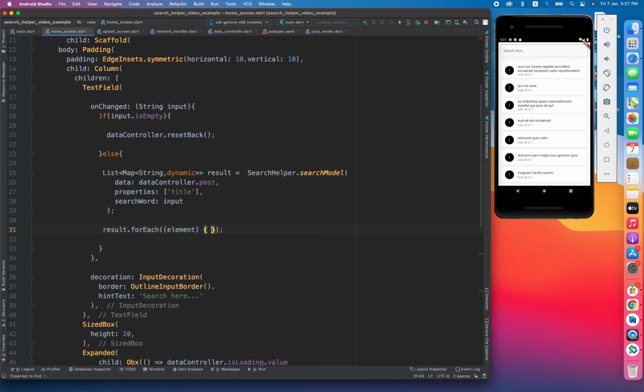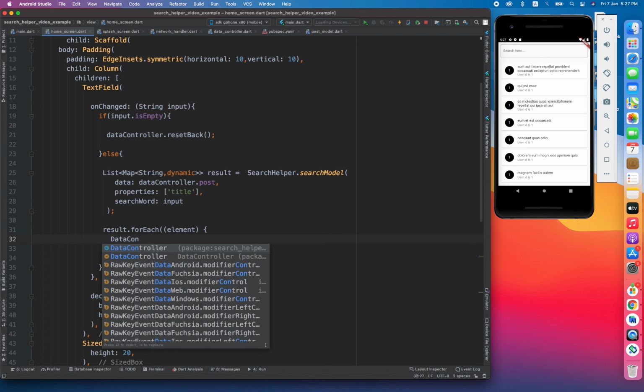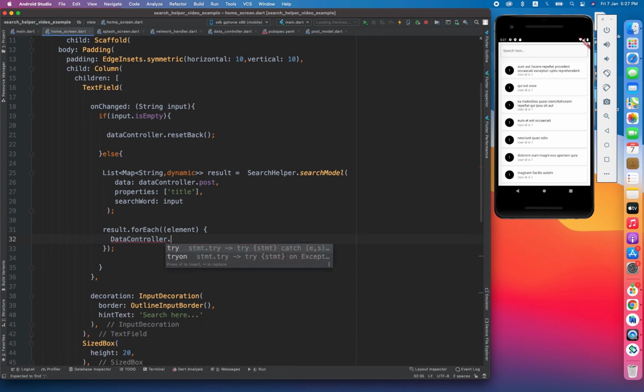dataController.filterPost, why is it not showing, sorry, it's like that. dataController.filterPost.add. What we have to add is PostModel.fromJson. As you can see, we are getting a list of maps, meaning a list of JSON. So we are passing it here as element, and then, boom. Now let's check the result.